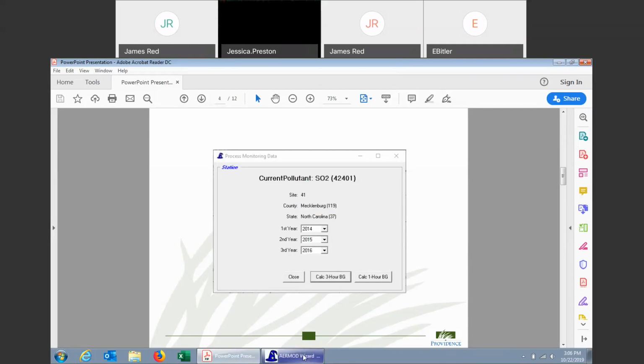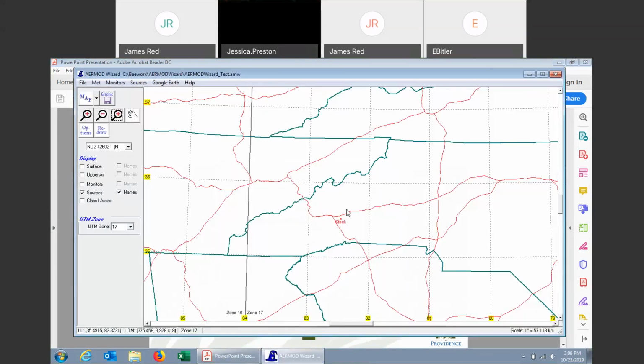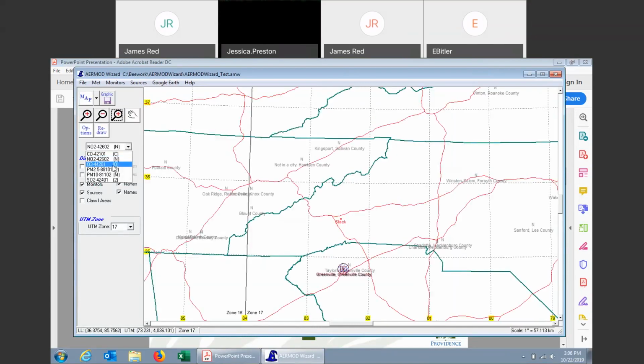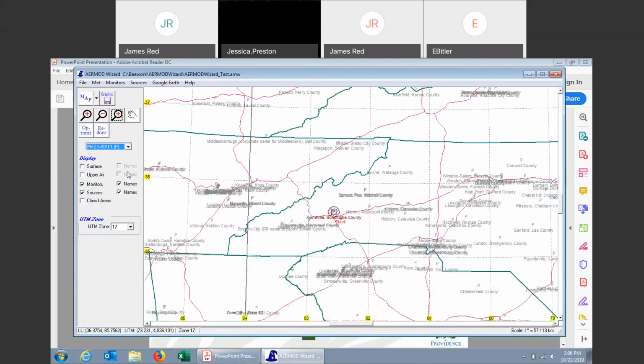And now let's open up the software and go through an example as well. Also just mention that you need to have monitoring data downloaded first before you can calculate those averages. So I'm going to display a PM2.5 monitor. We have one here in Asheville, North Carolina.